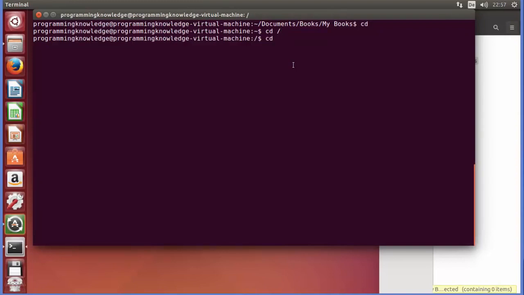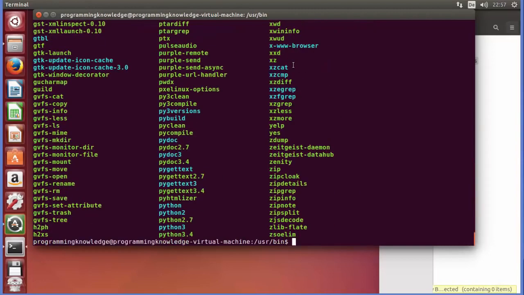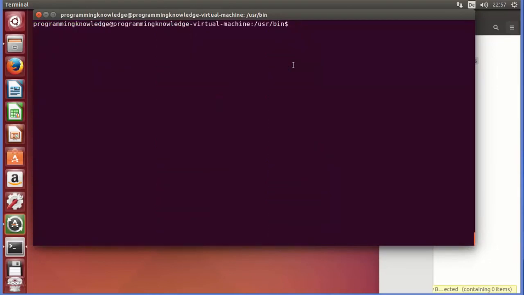Once again, I will go to my home folder, and for example, I want to go to /usr/bin. Okay, so I will give its absolute path, and I'm in /usr/bin, and I can just list out all the content of this folder by ls, which we have seen in the last video. I will clear the terminal once again.